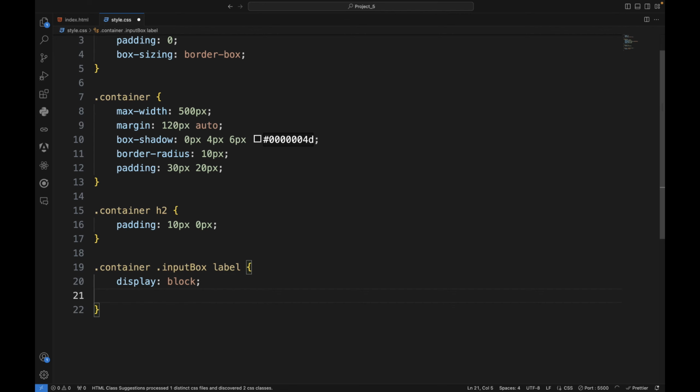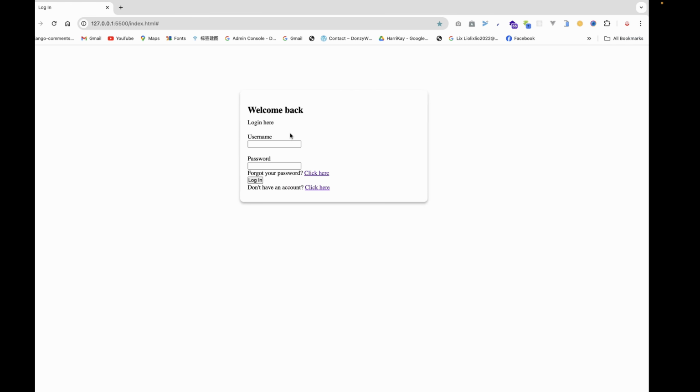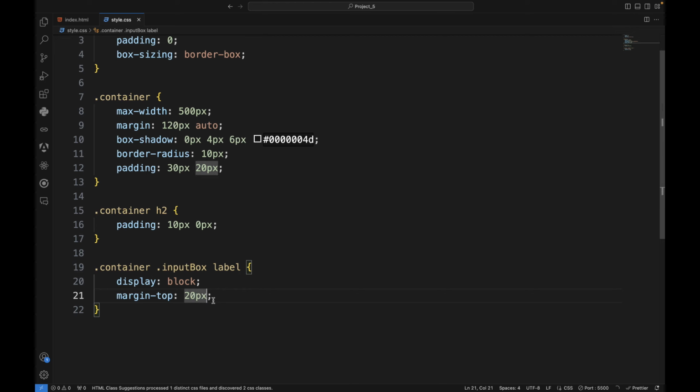Now I just want to add some margin top for each of the labels. So let me say 20 pixels. Okay. So you have margin top 20 pixels. But this is just pushing the box with the label. Okay. But it's better to rather give the margin top to the input box because that's wrapping the whole items.